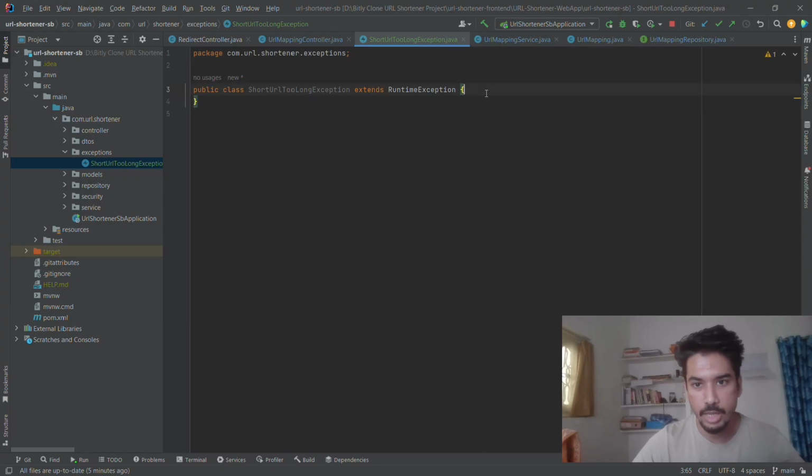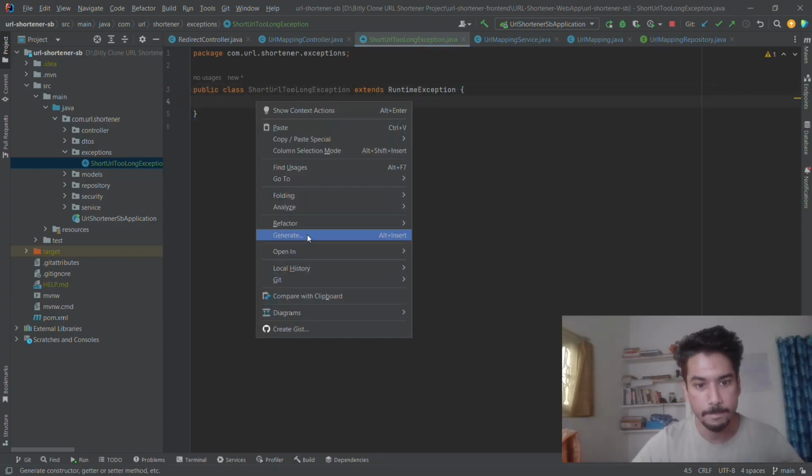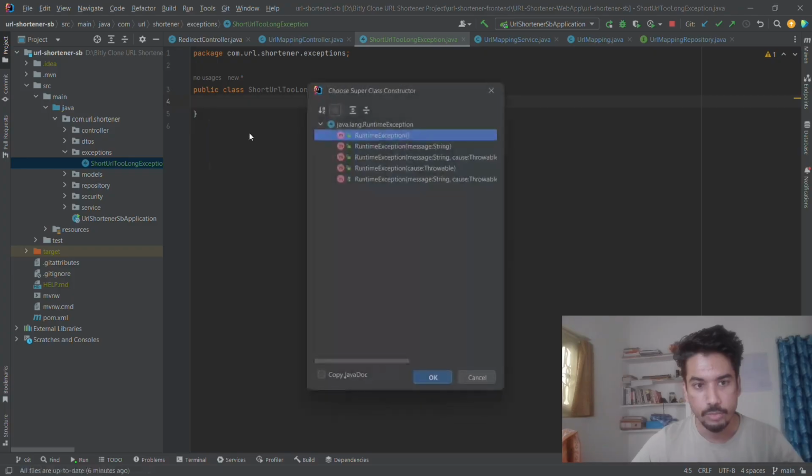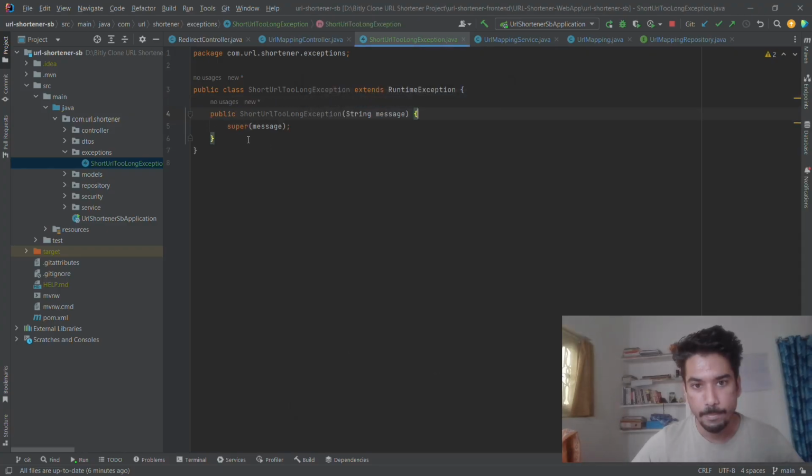And after that, I will ask to generate one constructor with message string. Okay, this is done. Pretty easy. IntelliJ handled it for us.